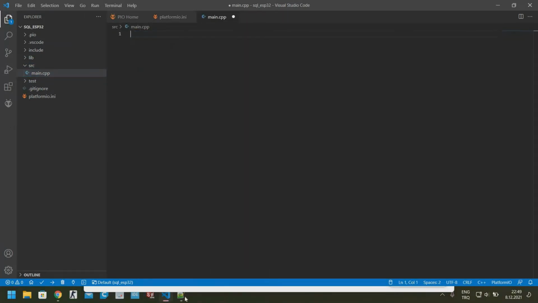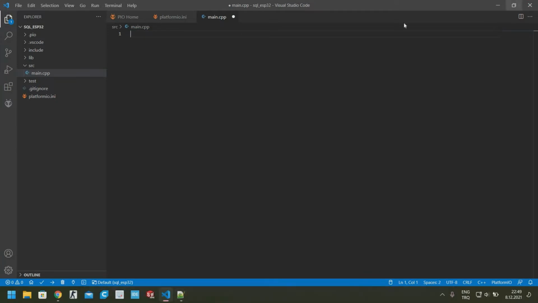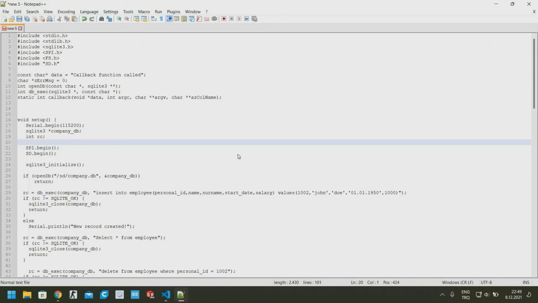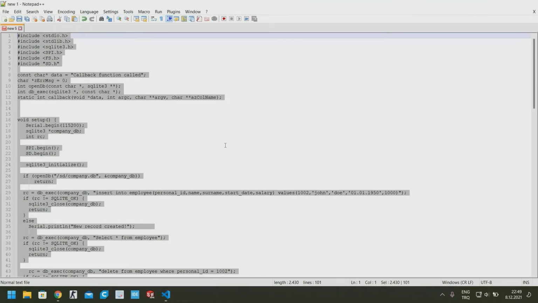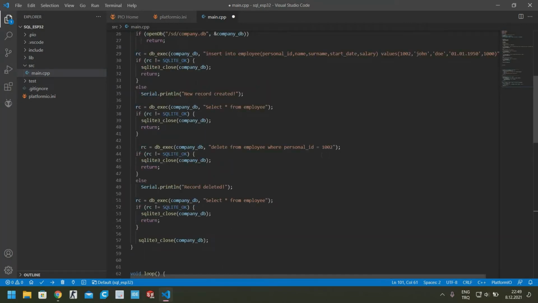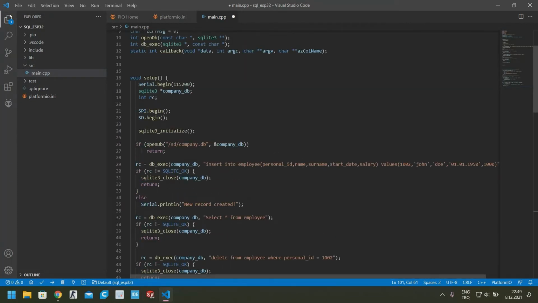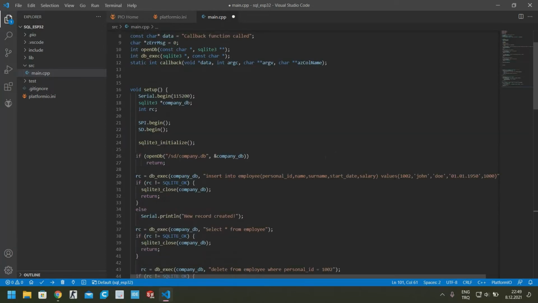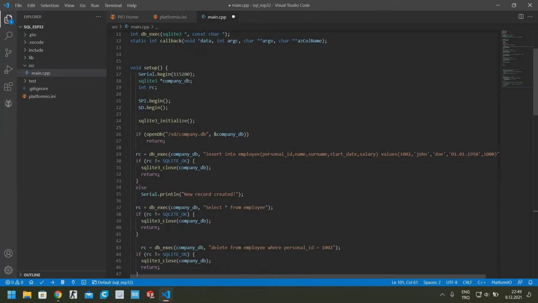So I already wrote the code, for convenience, to save some time. I used the examples from the libraries page, which is pretty neat and very easy to understand. Let's get started looking at our code.